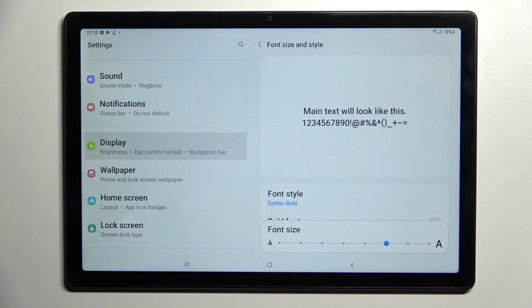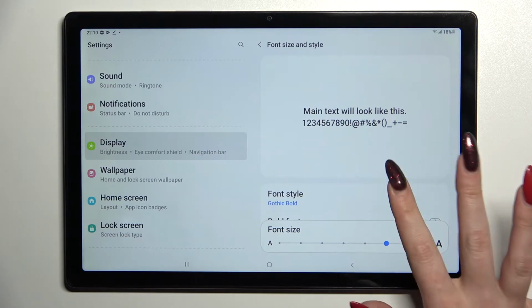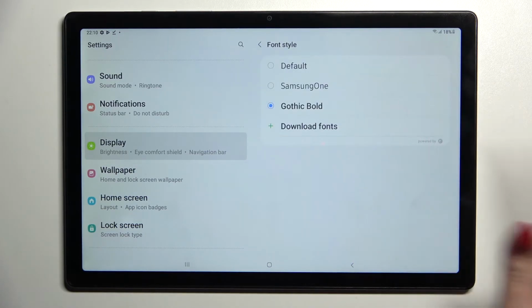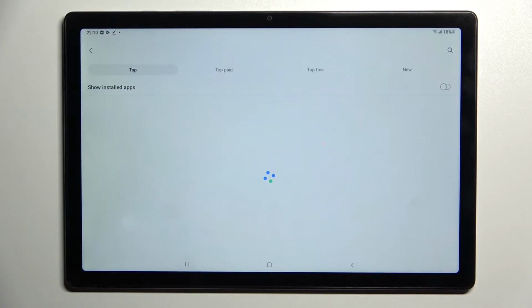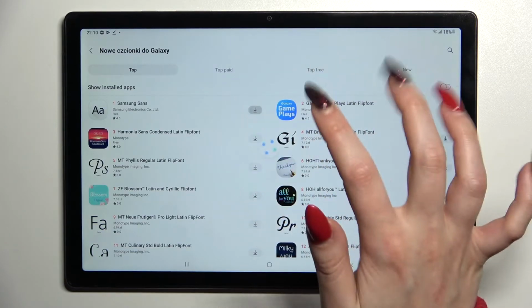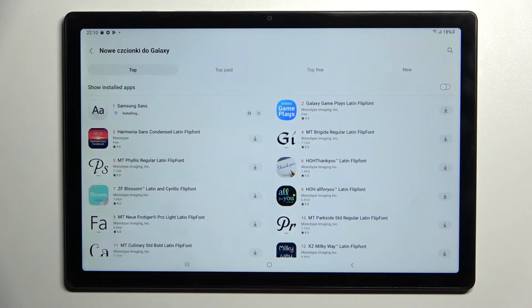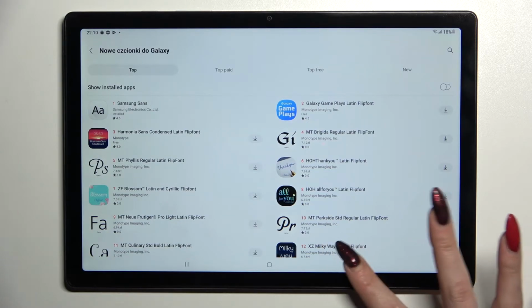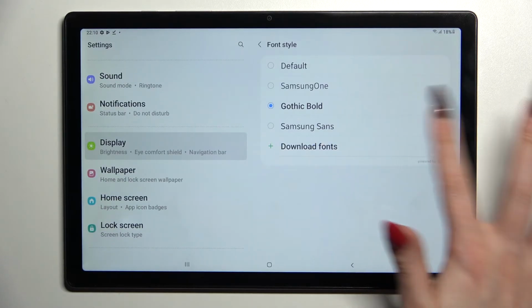As you can see, style of mine has changed, but you can always go into font style and this time click on download fonts. Then click on this little icon next to the chosen one and wait for it to download. When it's ready, click on the back button. Now, in order to apply it, just click on it.